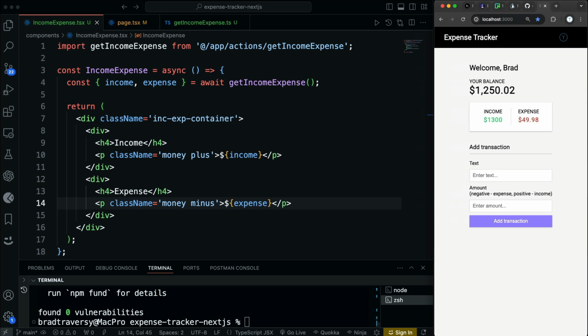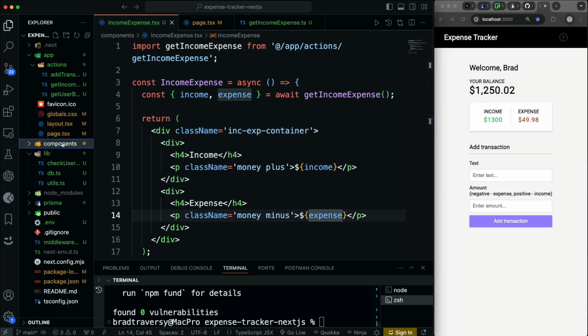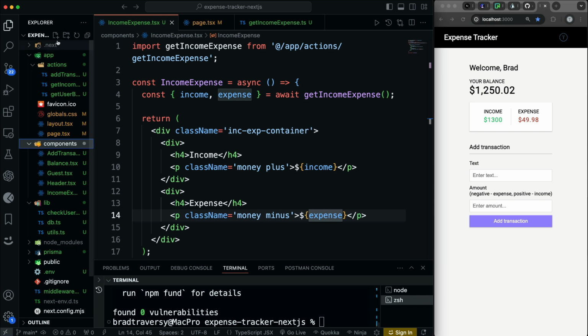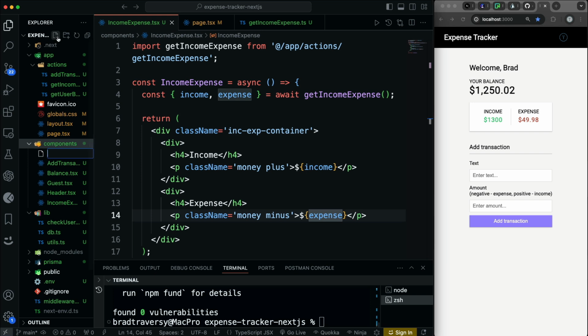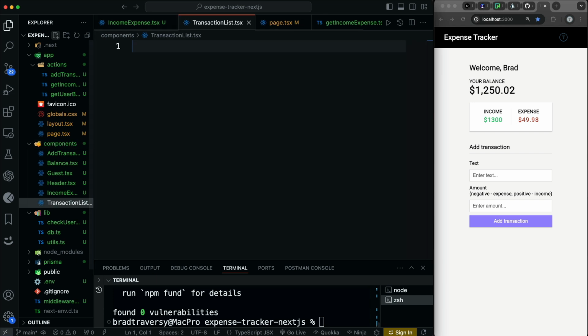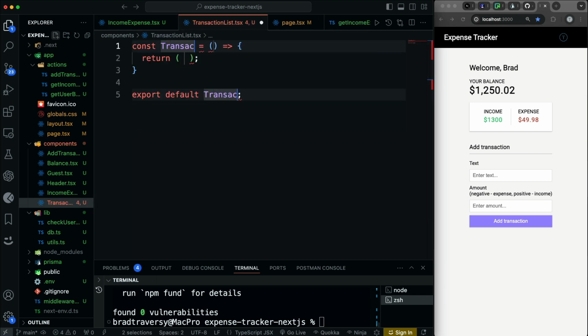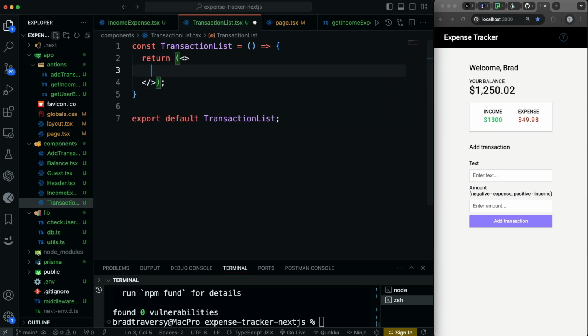Now, finally, we want to list each transaction. So let's create a new component. And we're going to have a component called TransactionList and TransactionItem for the individual item. All right, so let's create the list first. TransactionList.tsx, SFC, transaction list. Let's just have a fragment, and then we'll have an H3, and we'll say history.